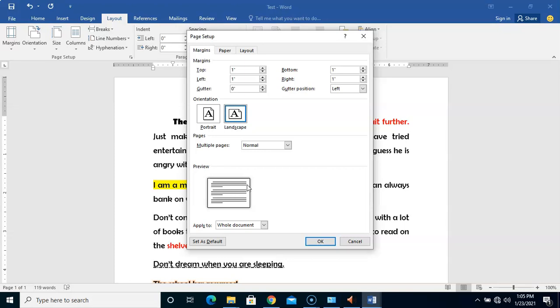So if you have a document that is very wide, but it's not very long in terms of height, the kind of paper that will suit that will be landscape. But if you have a document that is very high in terms of length, but the width is very small, then you use portrait. Do you understand? So these are things that you need to master very well.